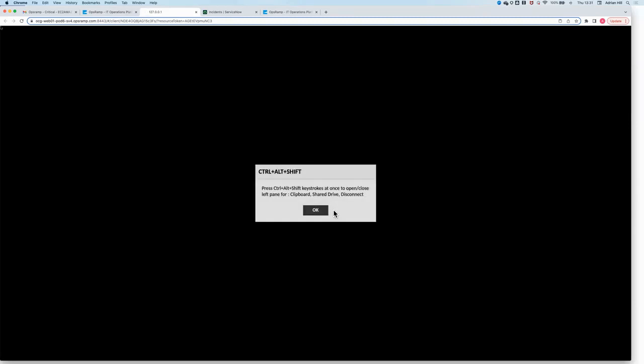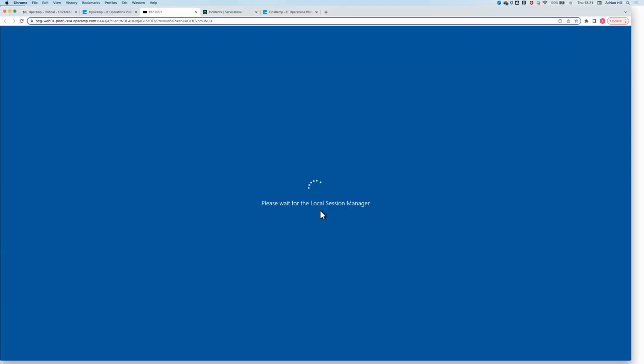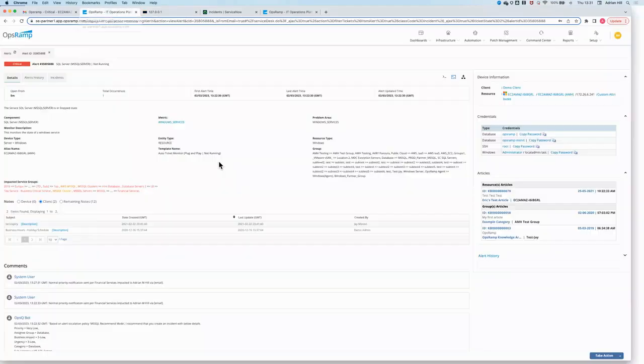So you have a full audit trail. You can go back into the recording, you can play it back. So you can see what a user did while they were in this session, in the RDP session. So I'll just let that come up, and as you can see, it's logging in now. So if we go back to the alert side, okay.